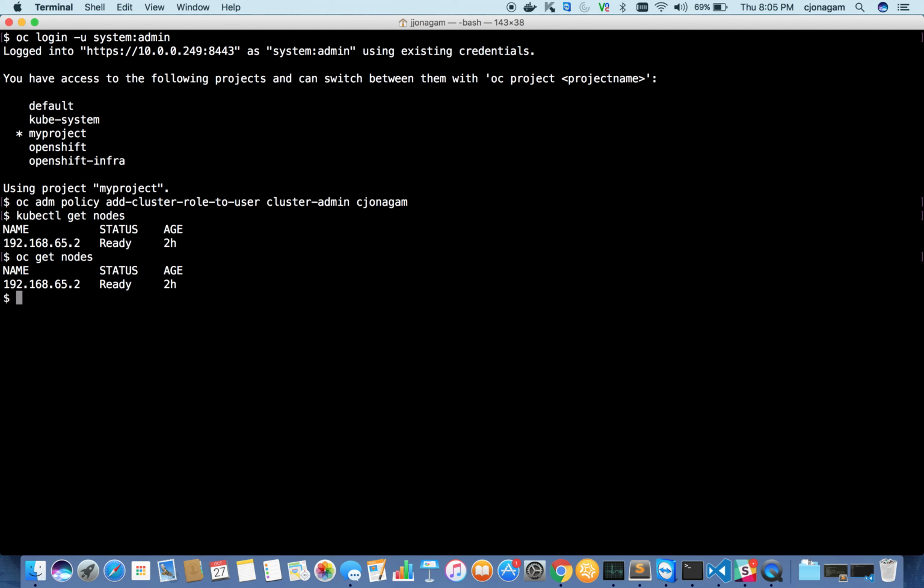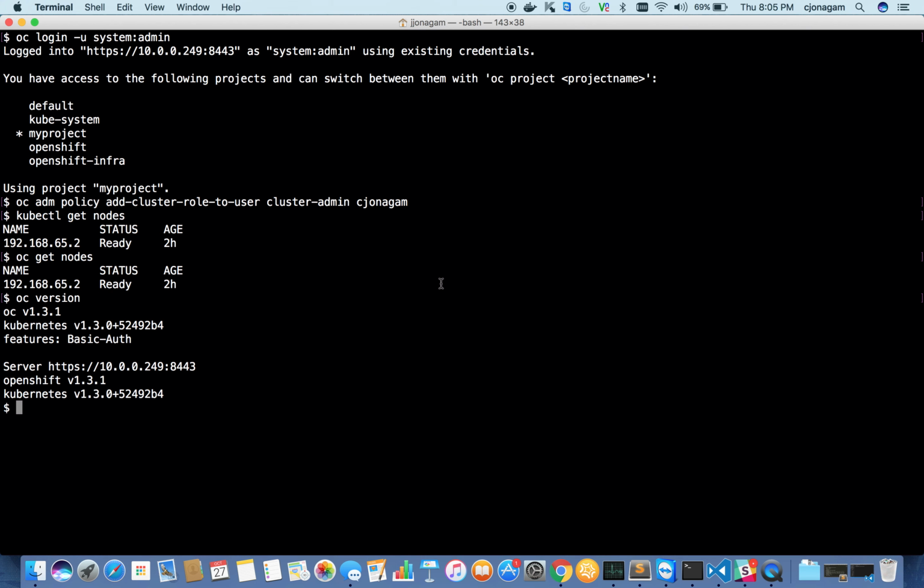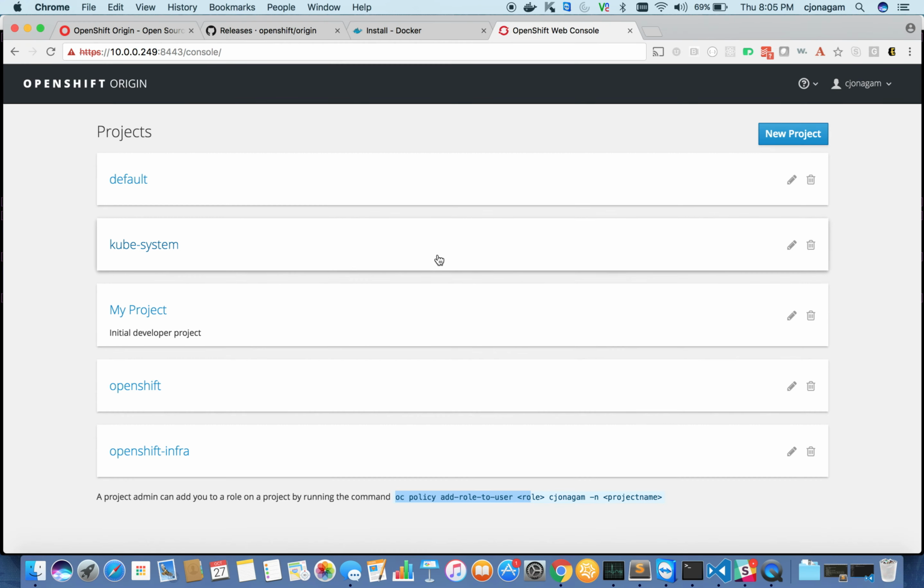So actually OpenShift is using kubectl. It's a wrapper on top of kubectl, but the OpenShift client has more features when compared to Kubernetes, though underneath it uses the same Kubernetes technology. Okay, so if you do oc version, you can see what version of Kubernetes you are using and also what version of OpenShift you are using. All right, that's all for the setup process. You can watch my other videos for a complete overview of OpenShift. Thank you very much.